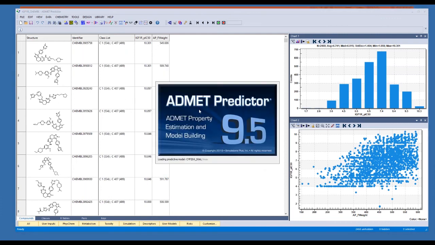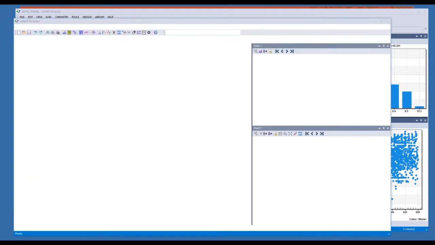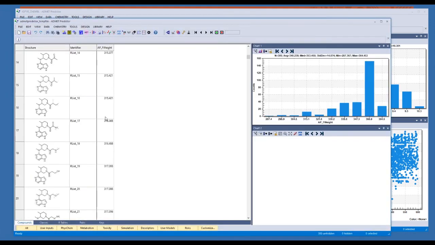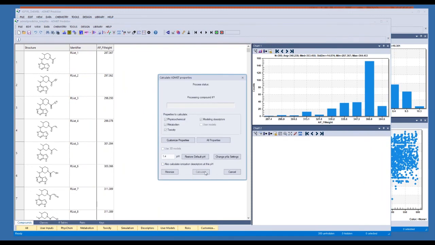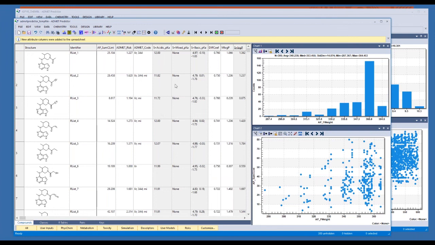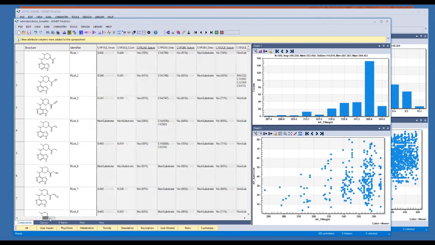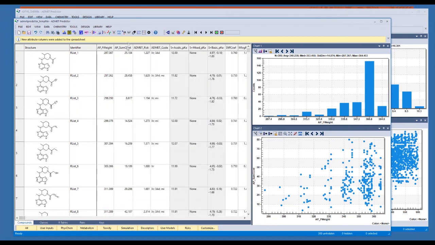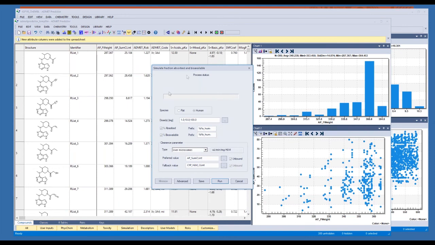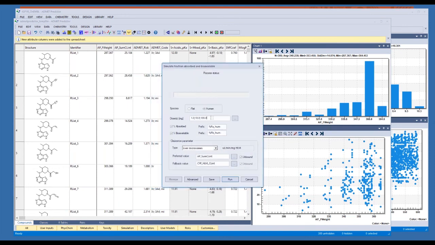Predictor will then explode out that virtual library and put the compounds in a new spreadsheet. There's 300 of them. You can now, for example, calculate the ADMET properties of these compounds. So again, I mentioned this, the PhysChem, the metabolism, toxicity properties, as well as the modeling descriptors. They all become new columns in the spreadsheet. You can run the same HTPK feature in ADMET Predictor.